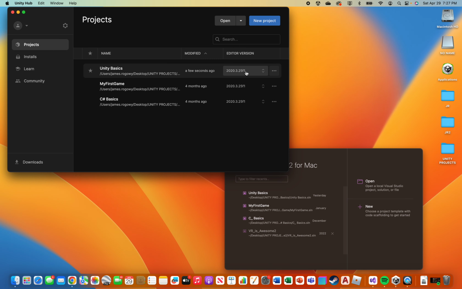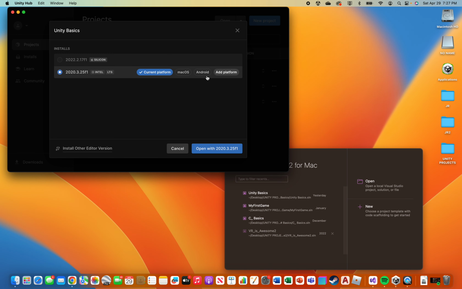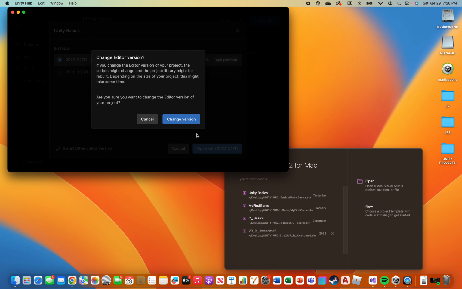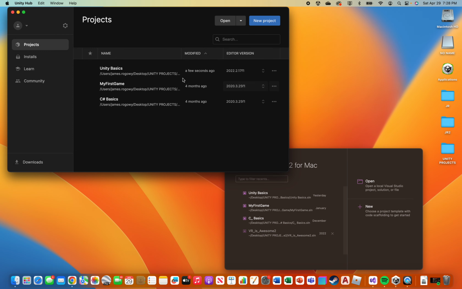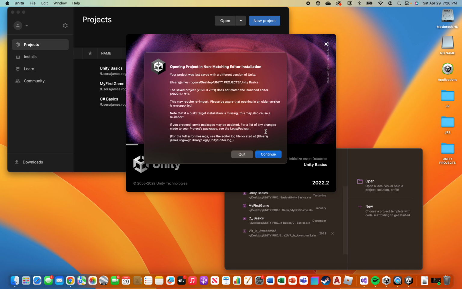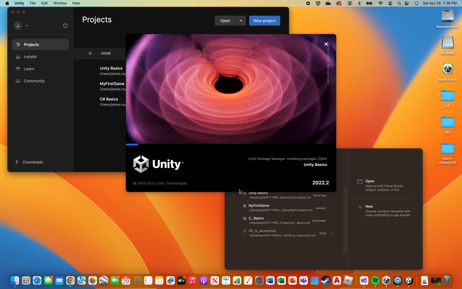We're going to go into Unity editor version, and I'm going to switch to 2022, which is the latest version as of right now, the latest stable version. And we're going to open it. And it'll ask if you want to change version. I'm going to change the version, and it should launch in 2022, which looks a lot different.